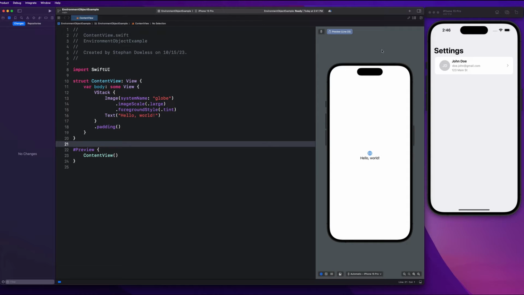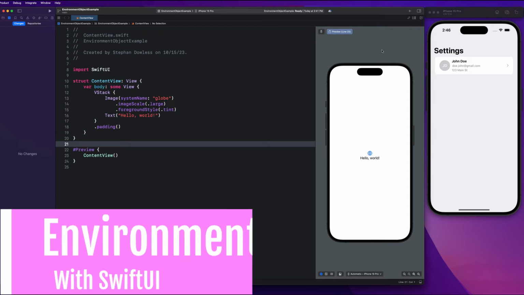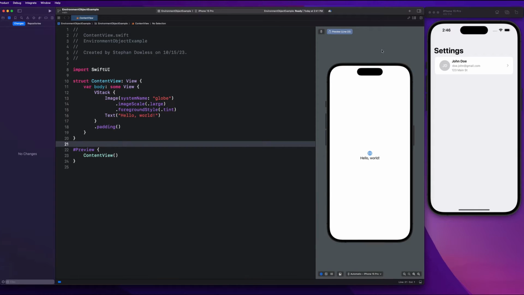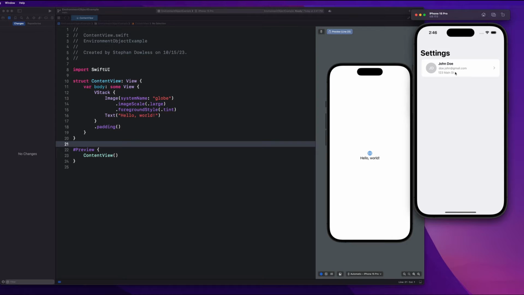Stefan here from App Stuff, and this video is going to be all about how environment objects work in SwiftUI. So I'm going to give you guys a quick rundown of what we're going to be doing before we get started with the code. So I have the completed app example opened up here, and this is going to mimic a settings or edit profile feature. So we can see some user information here, and we're going to go through this sort of edit profile flow.